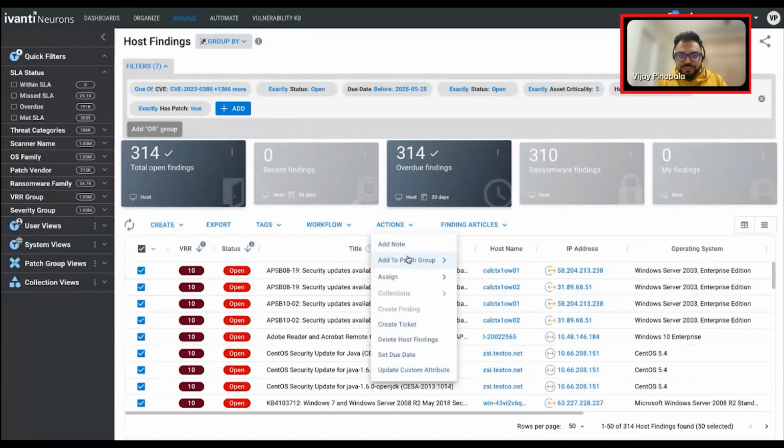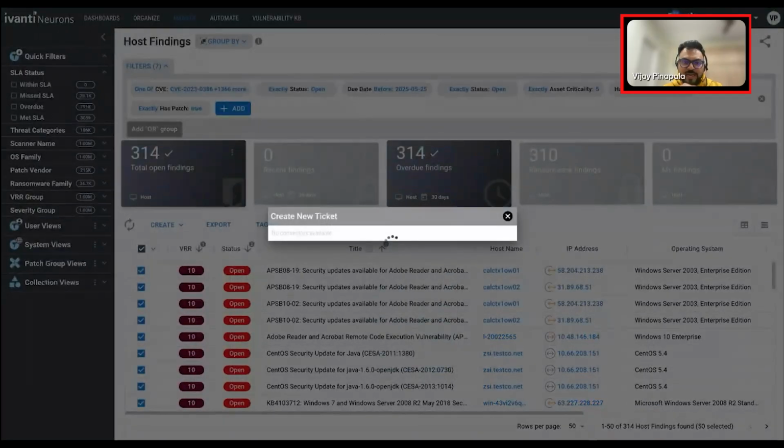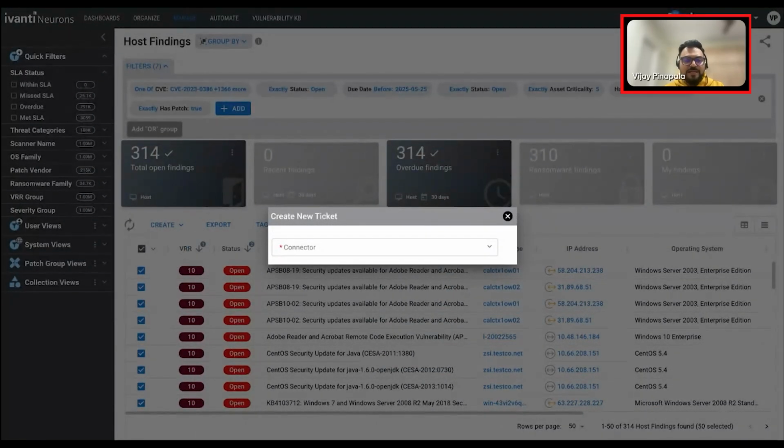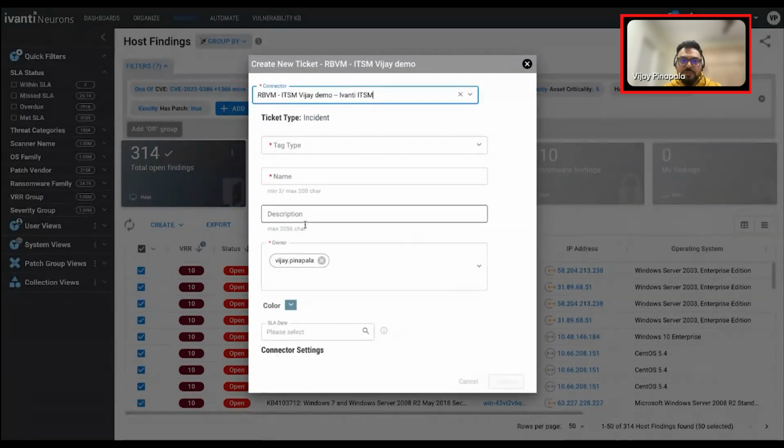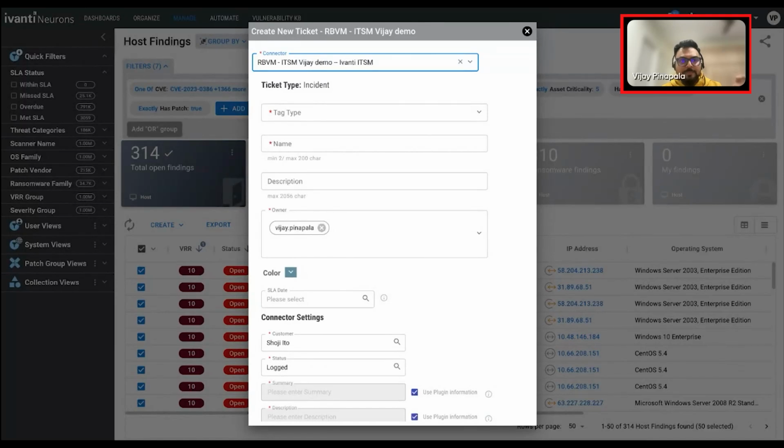So now there are two ways. If I want to hand it over to my IT ops team, we have already seen how to add them to a patch group, but we also have connectors associated with ticketing systems. For this demo, I'm going to use Ivanti Neurons for ITSM. So I can even create tickets associated with all these findings. There are 314 findings, so 314 tickets will be created in my ITSM product, which the IT ops team will then work on and take towards remediation.